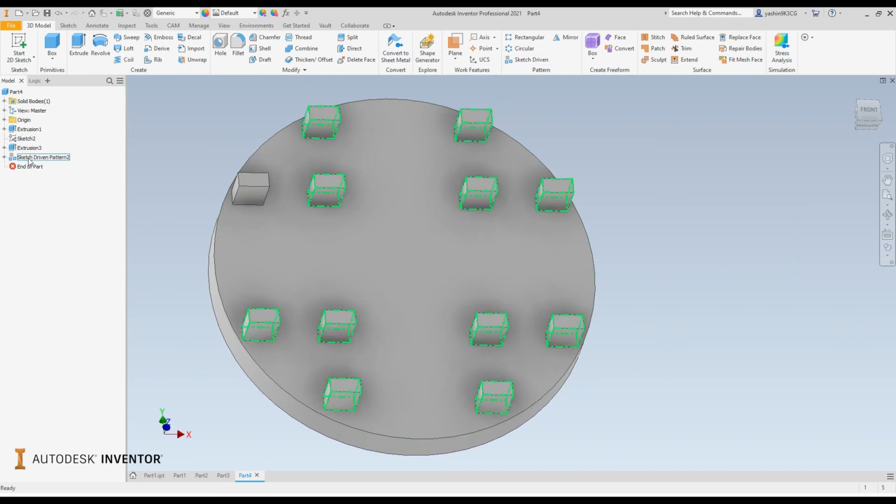A new feature is created for all the occurrences or copied items that have been created in the model browser. If I expand that, you'll notice the first occurrence will be the original, and all the other items will be the copied version.